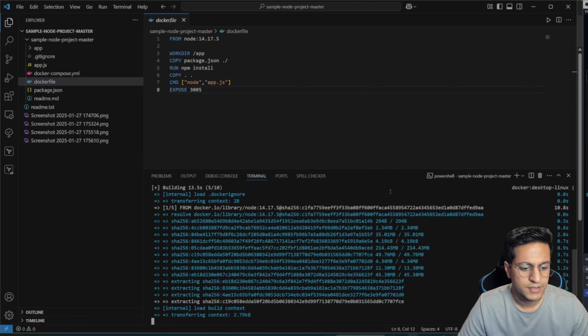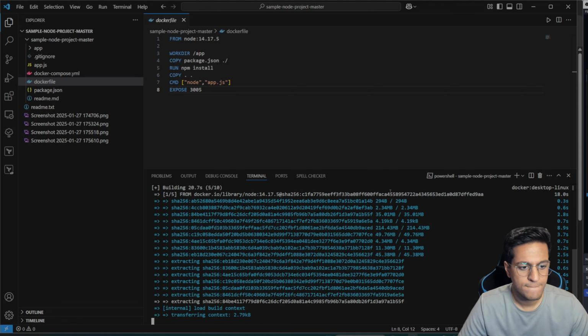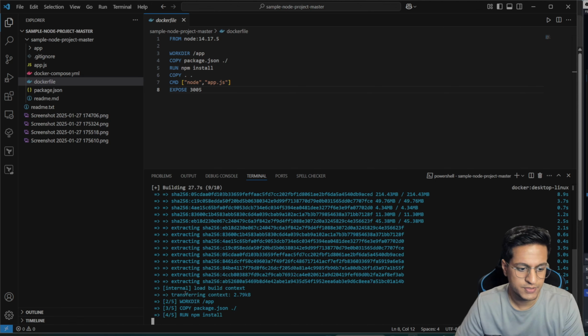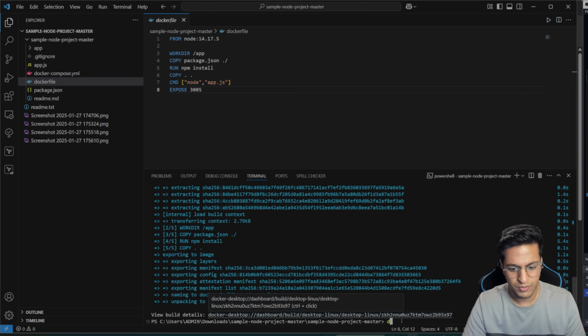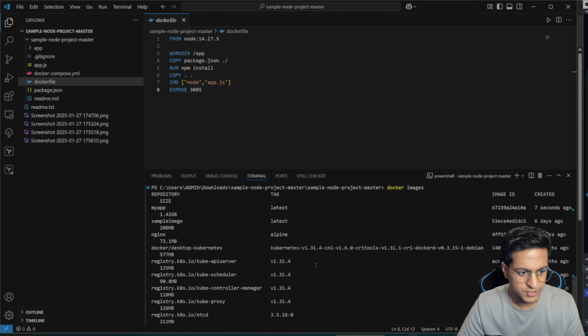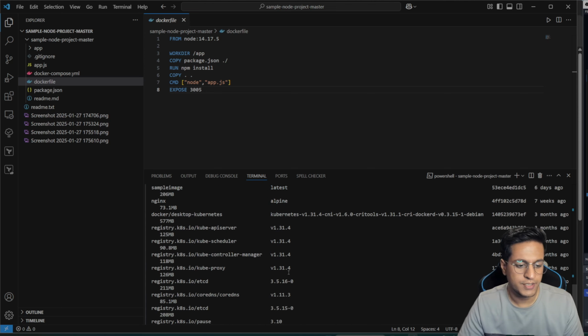Okay, so you can see it's running the npm install, doing all the things that you need. Okay, so it is done, and now if I do docker images, we'll see that there should be one. Okay, so there is one, my app, and it is latest. Fine. So we have our Docker image ready.